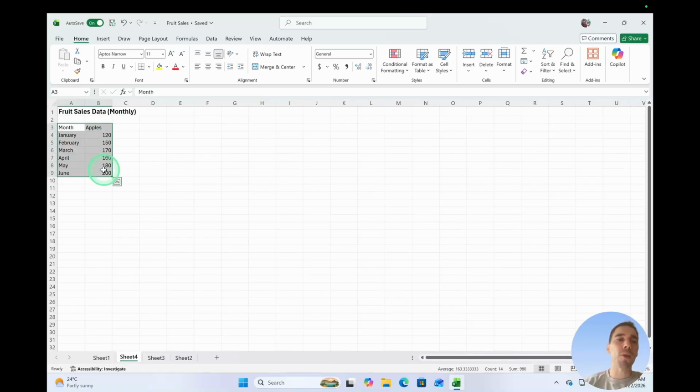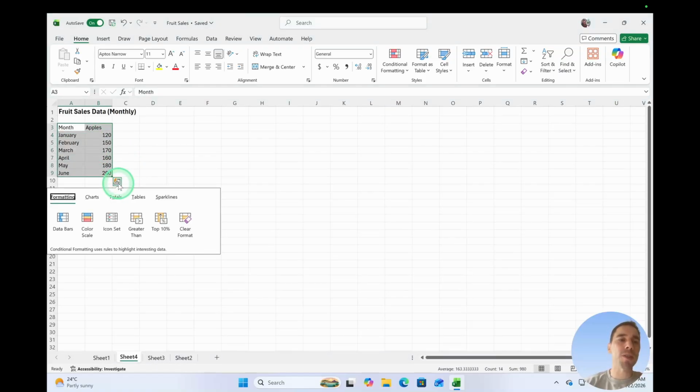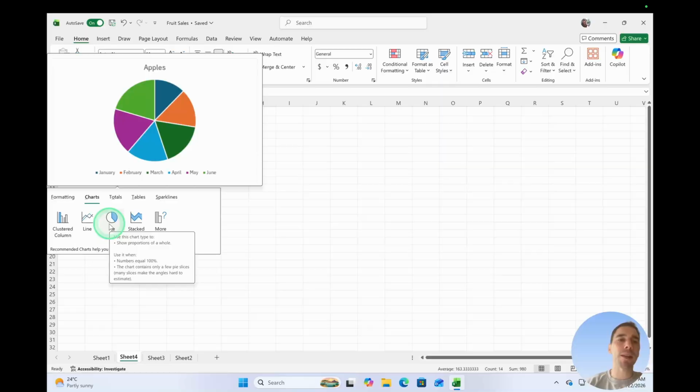And then once you let go, a little quick analysis box opens up and you can select on the chart option. This gives you a few recommended charts and you can simply go ahead and select on pie and this will create the pie chart for you.